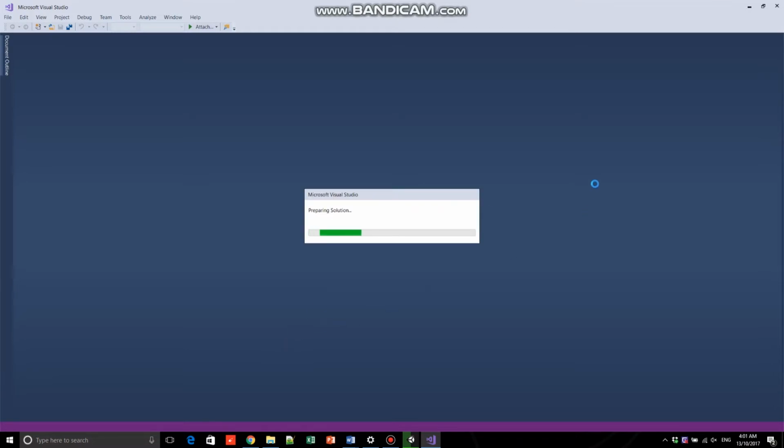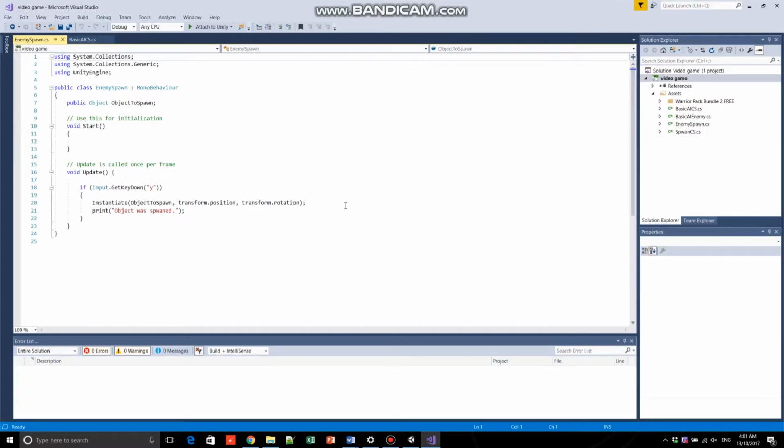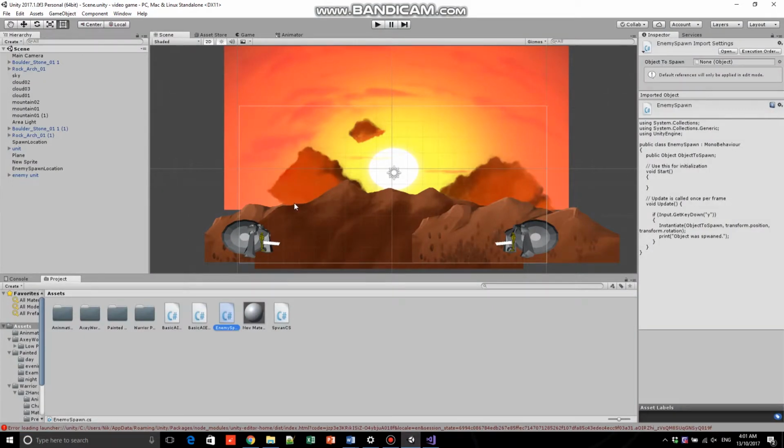So then we also have enemy spawn. Oh, this is enemy spawn. This is how the enemy spawns in, and it's exactly the same as regular spawn. You set the object to spawn, and if the letter Y is pressed, it will spawn the object and set the position and the rotation, and it'll print it.